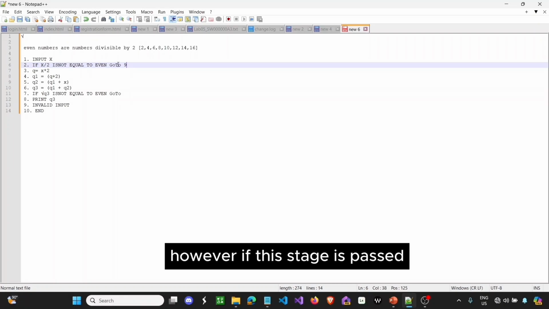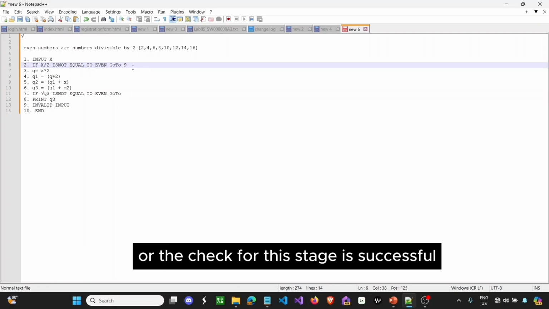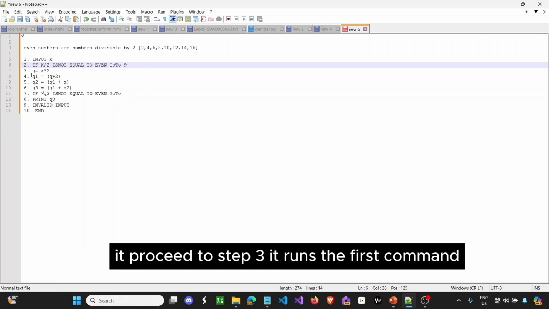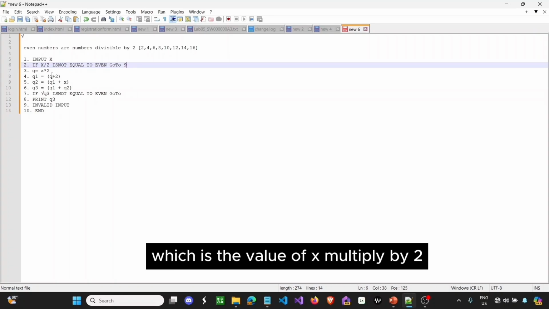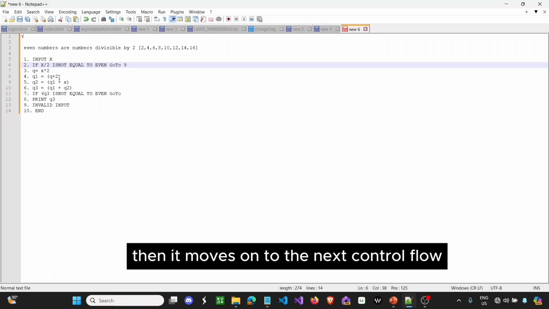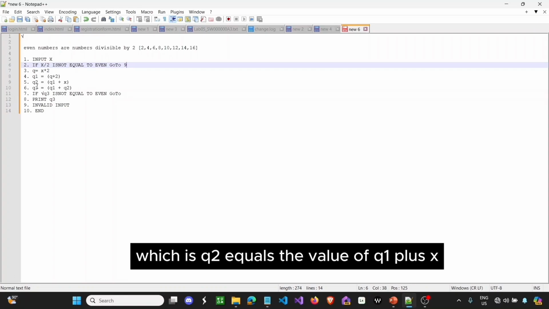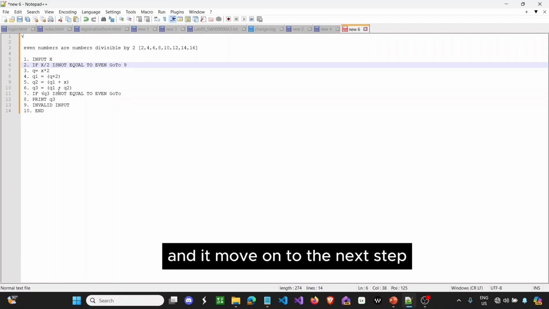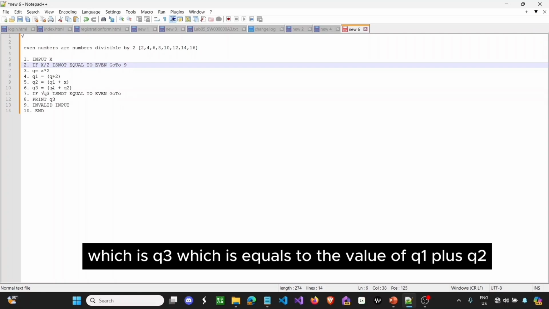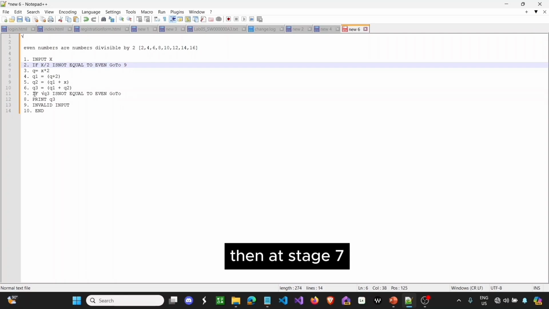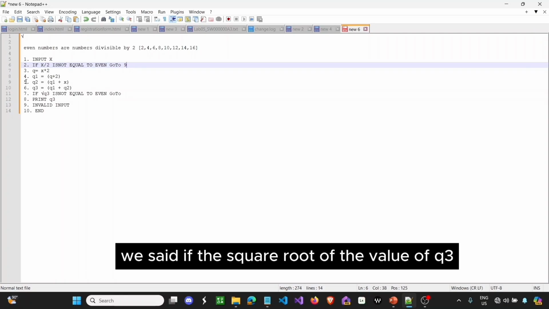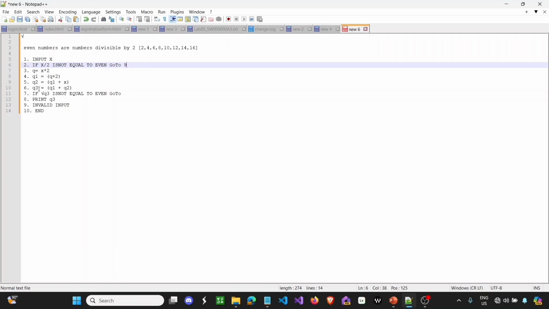However, if this stage is passed, or the check for this stage is successful, it proceeds to step 3. It runs the first command, which is the value of X multiplied by 2. Then it moves on to the next control flow, which is Q1, the value of Q plus 2. Then it moves on to the next step, which is Q2 equals the value of Q1 plus X. And it moves on to the next step, which is Q3, equal to the value of Q1 plus Q2.